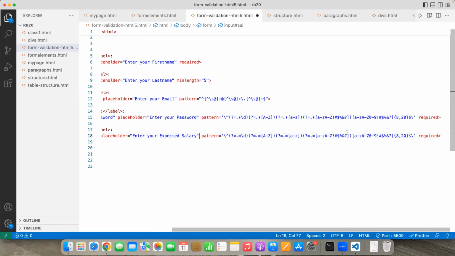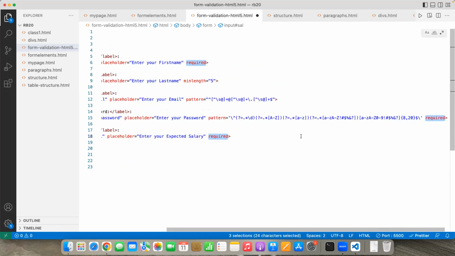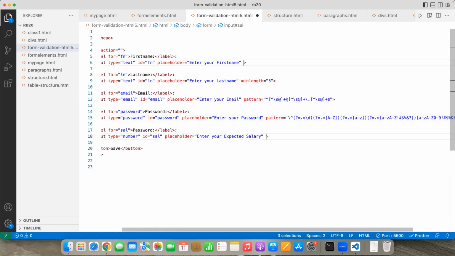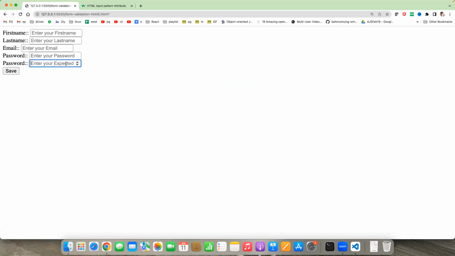So I don't need any pattern over here because it is already a number. Okay. I'm removing the required attribute from here. First of all, I just wanted to show you how to apply, but right now it is not necessary. Minimum salary is how much? So here I can enter any number. Okay. But you have to apply a minimum of 10,000. If it is less than 10,000, it should throw the error: please enter the proper number.